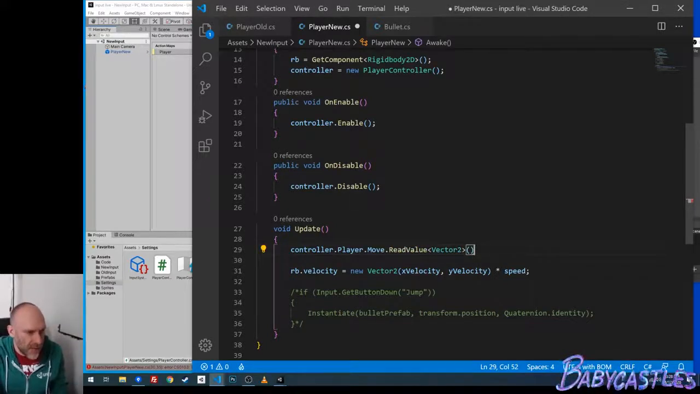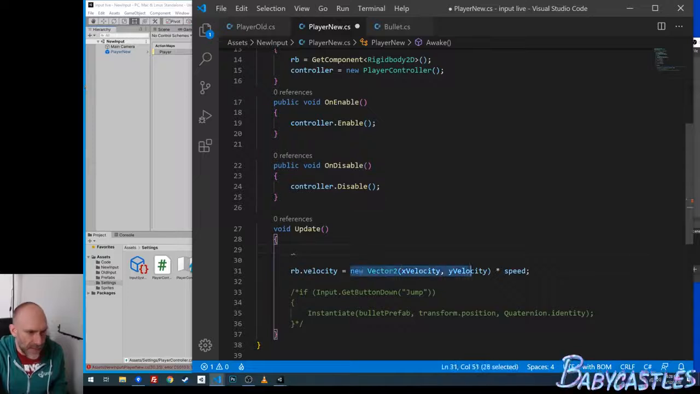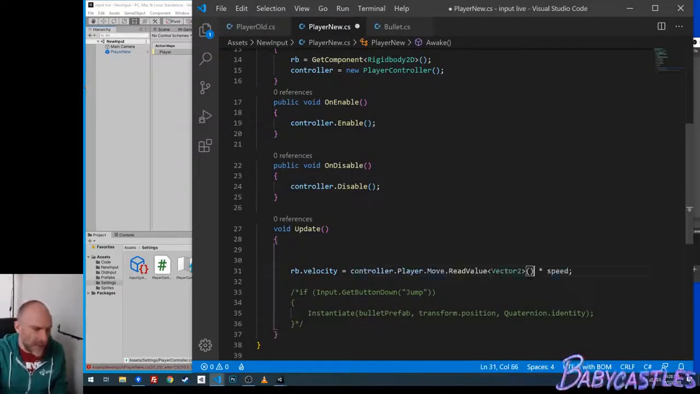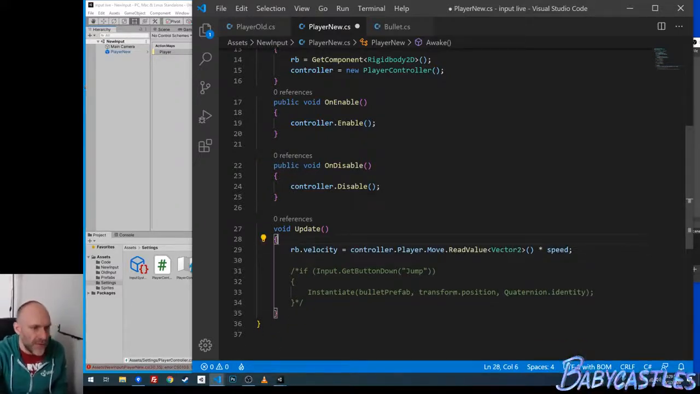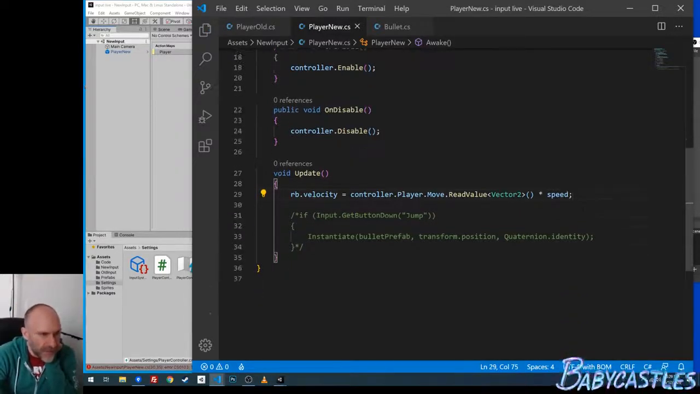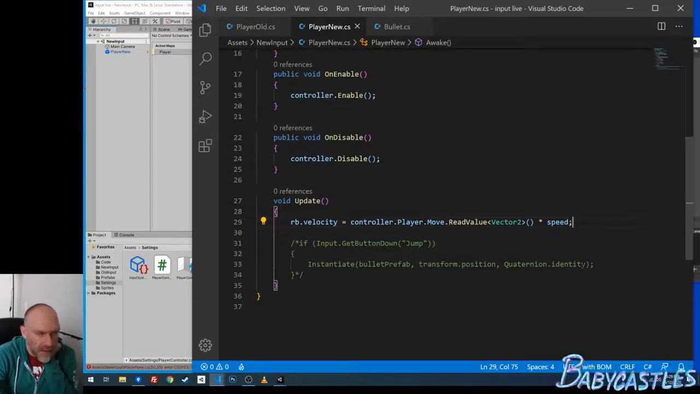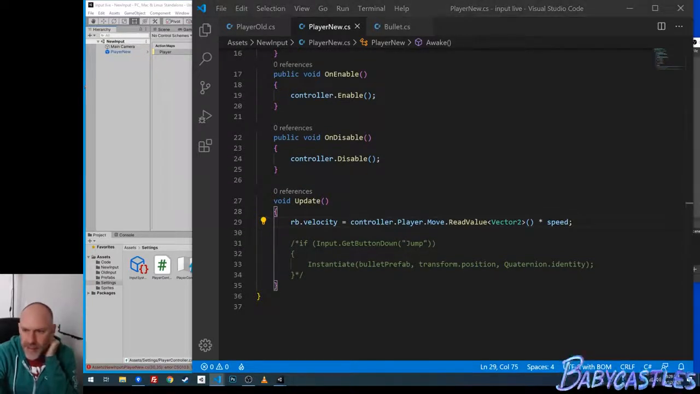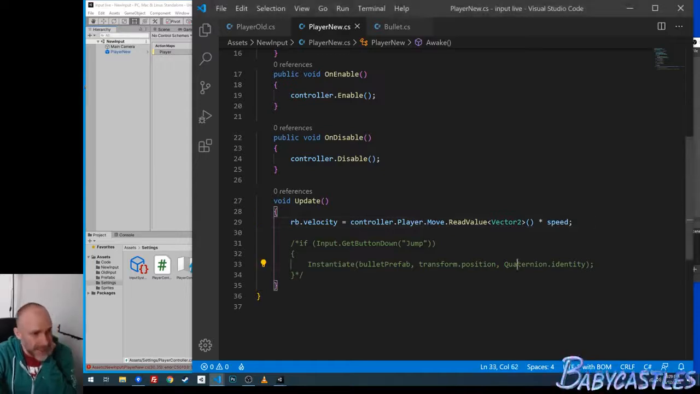And so we're getting this Vector2 straight out of here. And I'm just going to replace this thing here, and we get something that looks like this. So now I'm setting the velocity to the Vector2 that I'm pulling from the input, and I'm multiplying it by speed. And that is the gist.